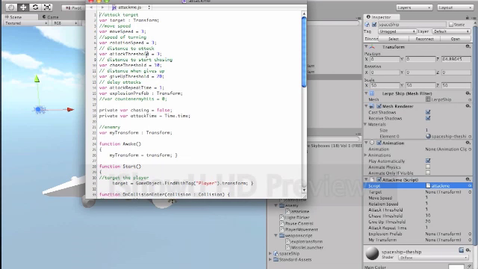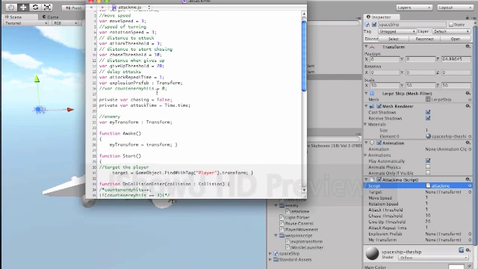Same thing here with a chaseThreshold. Once the battleship gets into a vicinity of the enemy ship, it starts chasing the battleship. Same thing with the giveUpThreshold. After a certain distance, the enemy ship stops chasing our battleship.